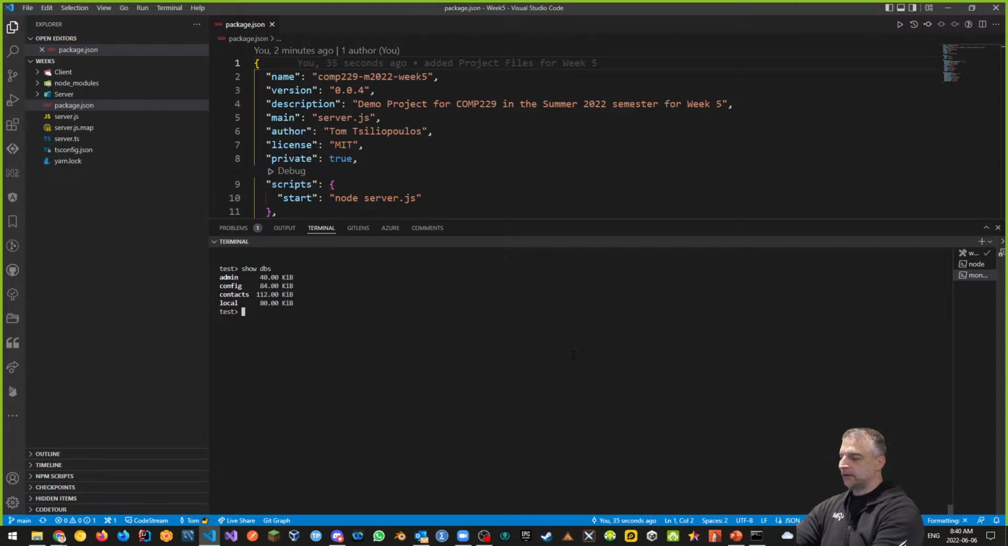The way to remove stuff, if I want to drop the database, is I go use contacts. Use means I'm using the database just like any other database structure, like for example in MySQL or SQL. If I use it, I focus my attention on that. And if I say show collections, you can see that I have a contacts and users collection in my database, and I can get rid of those.